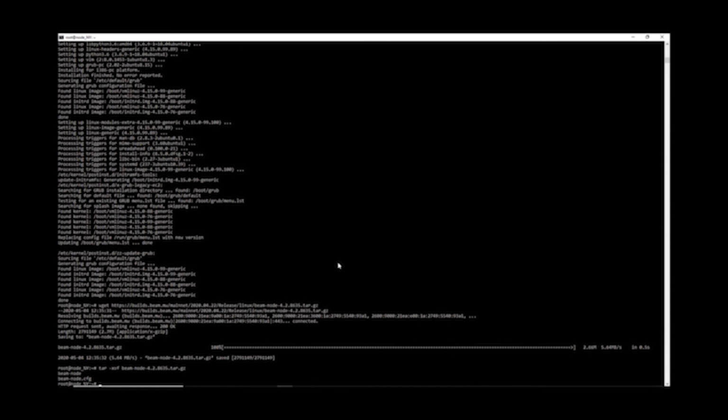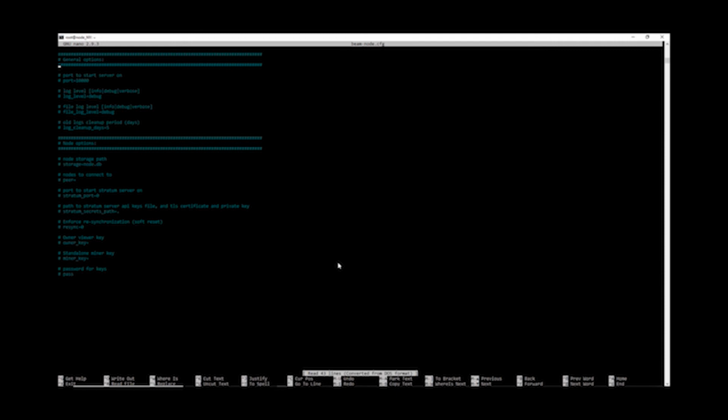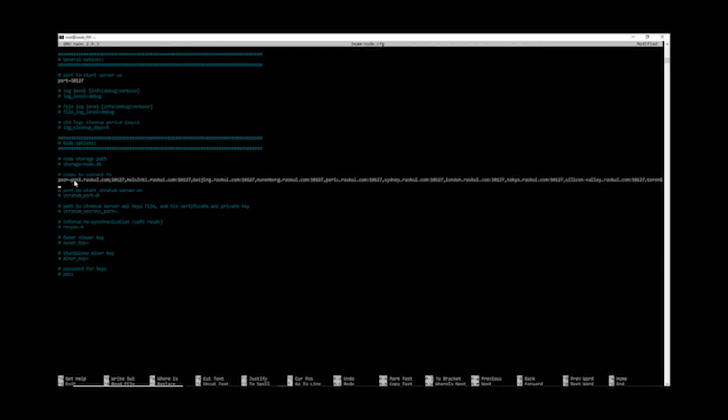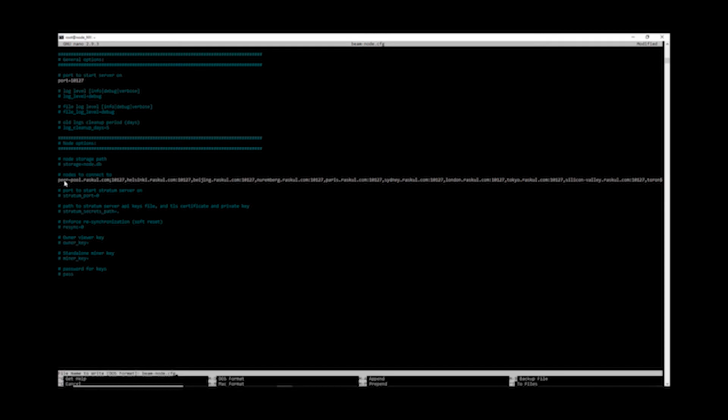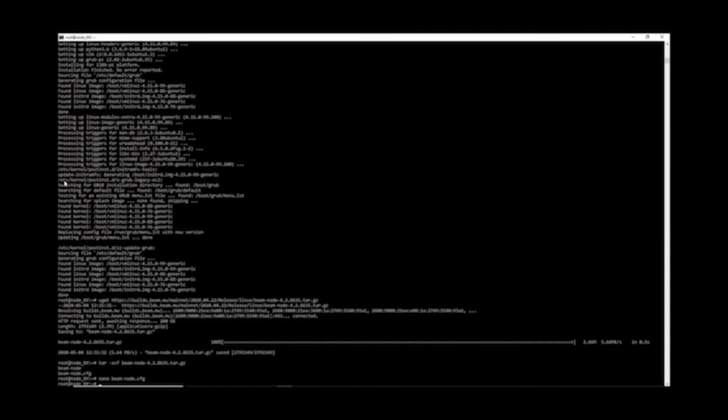From there you want to nano beam-node.cfg. The port, you can use any port you want. I generally like to use port 10127, and the peers, as you can see, I've just basically pasted in all the dedicated nodes that I know of. Save it with Ctrl X, Y for yes, save it as beam-node.cfg and press enter. That is everything ready that you need.